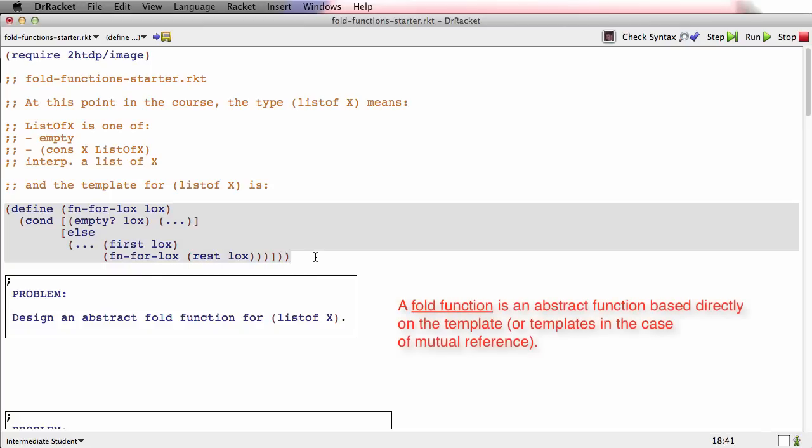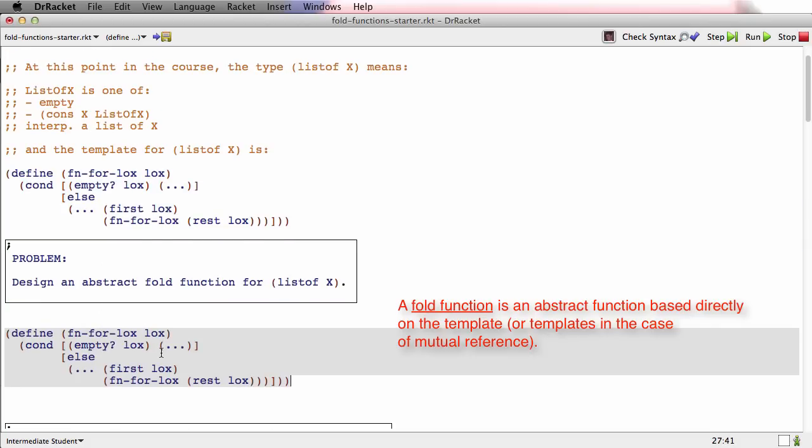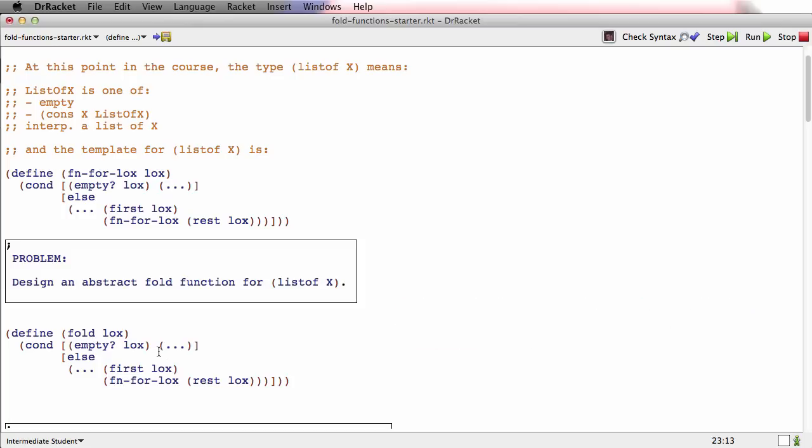So again, I'm going to work backwards through the steps of HtDF. I'm going to copy the template, and I'm going to call the function fold. It's actually going to be the foldr function, but I'll just call it fold. Then I'm going to say, gee, there's two sets of dots. I'm going to introduce one parameter for each set of dots, and I should give them some good names.